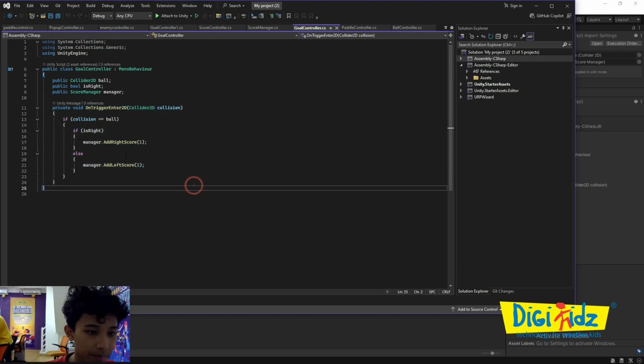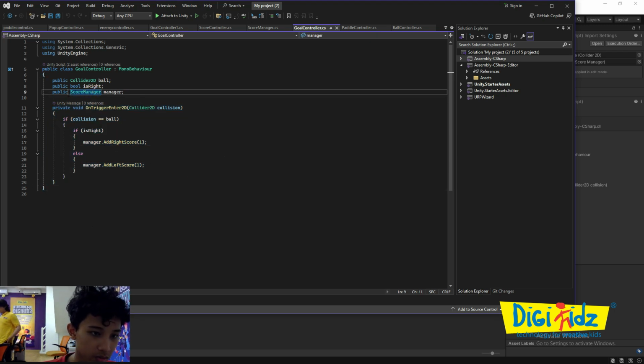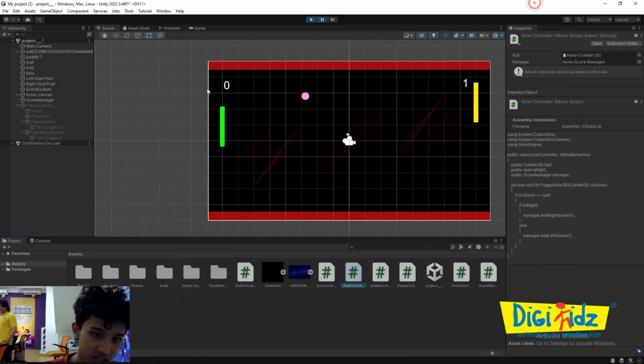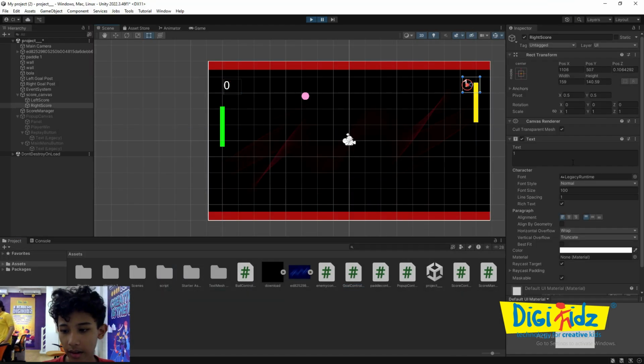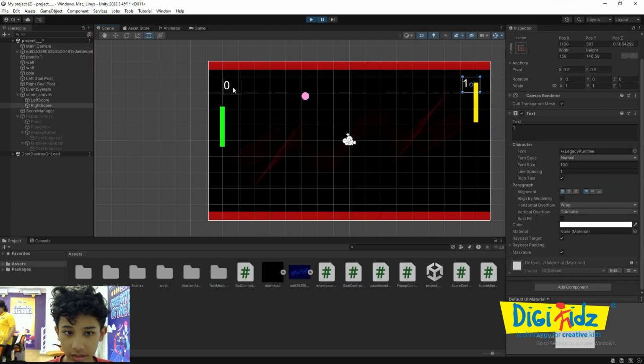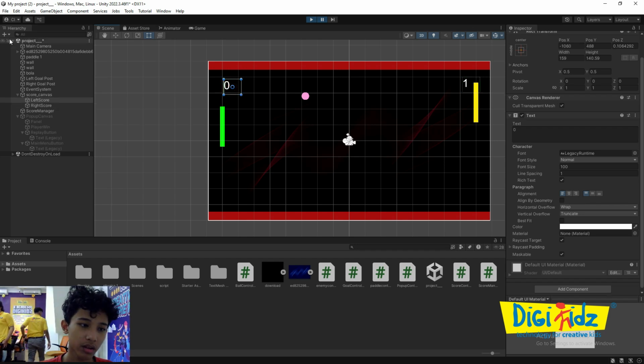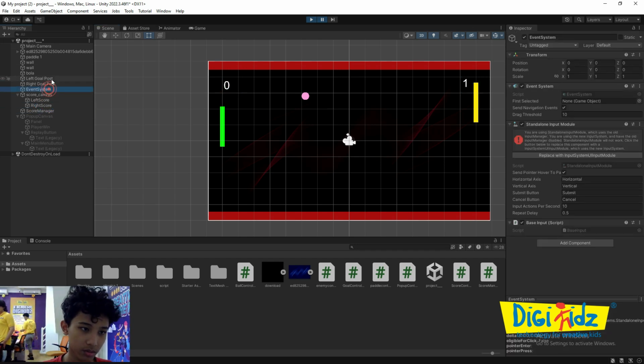This is basically using our score manager that we use up here to add a score on either side and update the text on here and here, which itself is very simple, and you just need to plug in the code in other scripts for that to work.